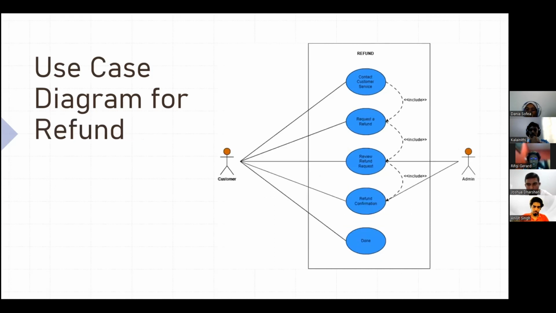So the next diagram is for refund. This use case diagram for refund and the pet shop system outlines the interactions and functionalities related to the refund process within the system. The diagram depicts the actors involved, such as the customer and the admin, along with the actions they can perform. The customer can initiate a refund request, providing necessary details such as the reason for the refund and supporting documentation. The admin, in turn, validates the refund request, processes the refund, and updates the payment status.